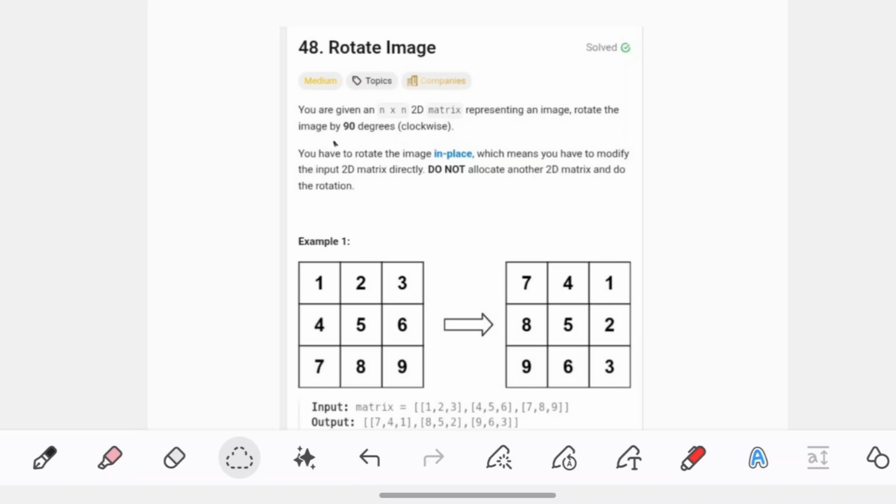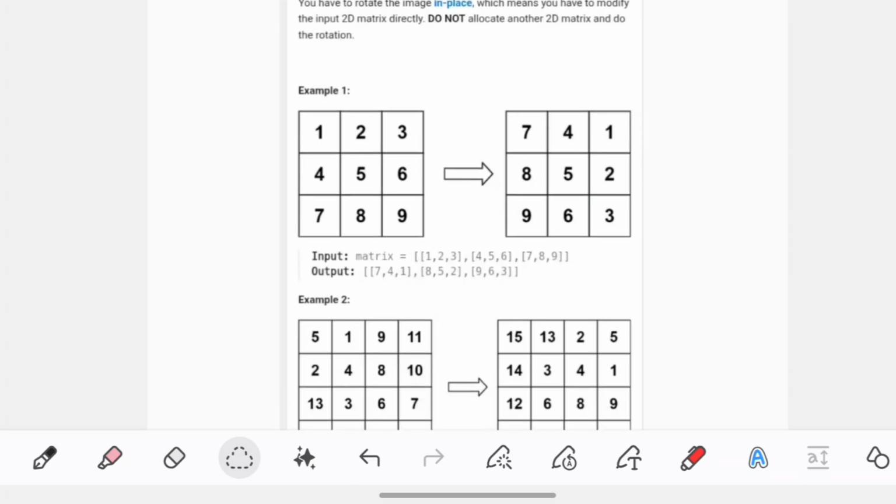So today we are going to be doing Rotate Image, LeetCode 48th question. So let's see what the question says. It says that you are given an n x n 2D matrix representing an image. You have to rotate the image by 90 degrees. So let's directly look at the example.